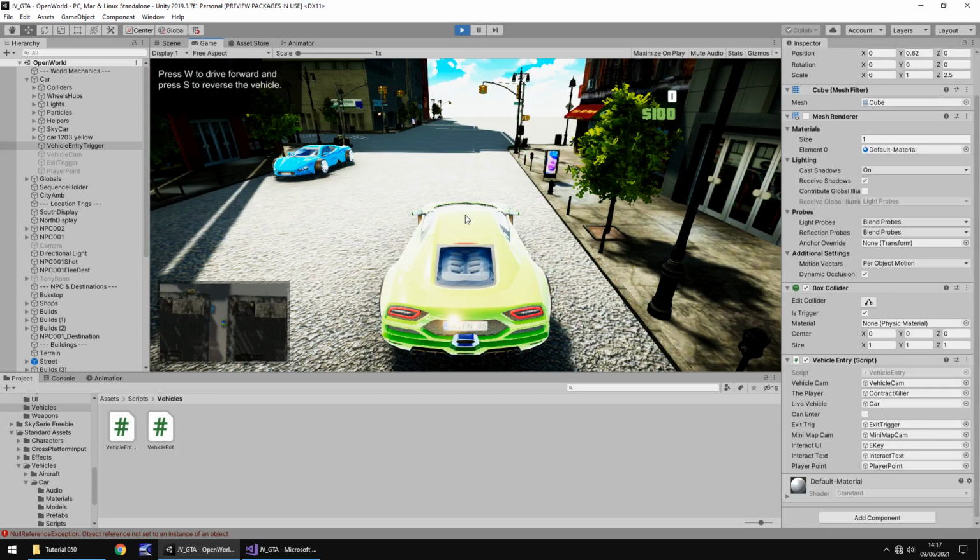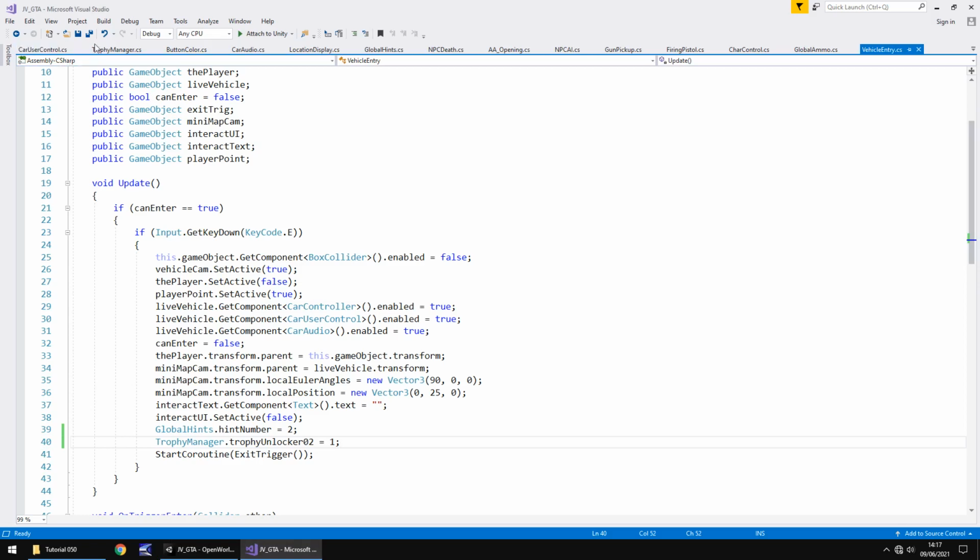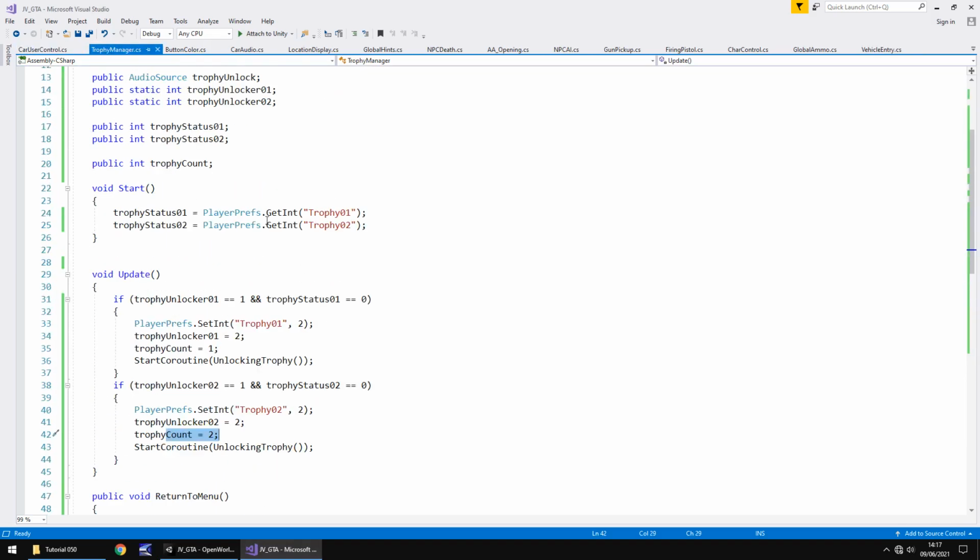Okay. Now, the reason I think that has happened is because we need to update this player pref. So what's happening is we are unlocking the trophy, but we're not updating it live in the game itself. So that means we also need to update the trophy status here as well. So let's change the... Yeah, because we set it there, don't we? But it's not live. I think that's the case anyway. So trophy unlocker 2 is 1 and trophy status 2 is 0. And yeah, that is the case.